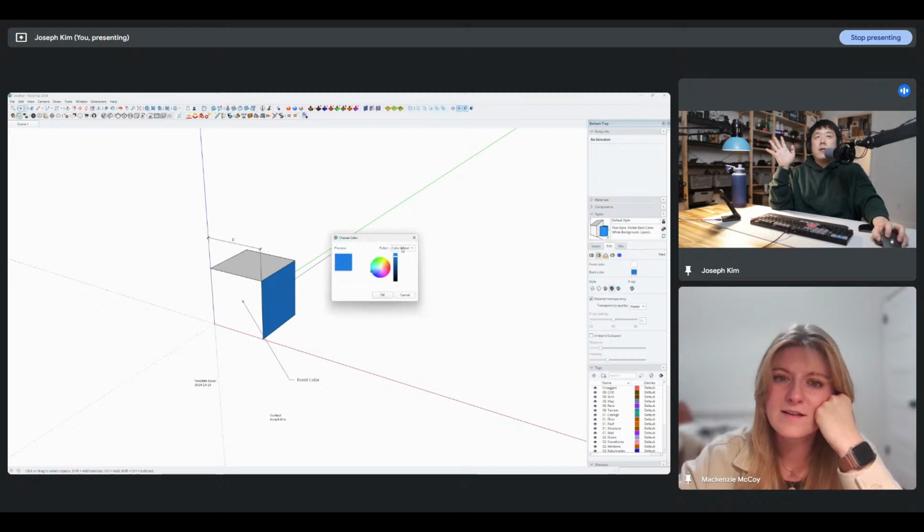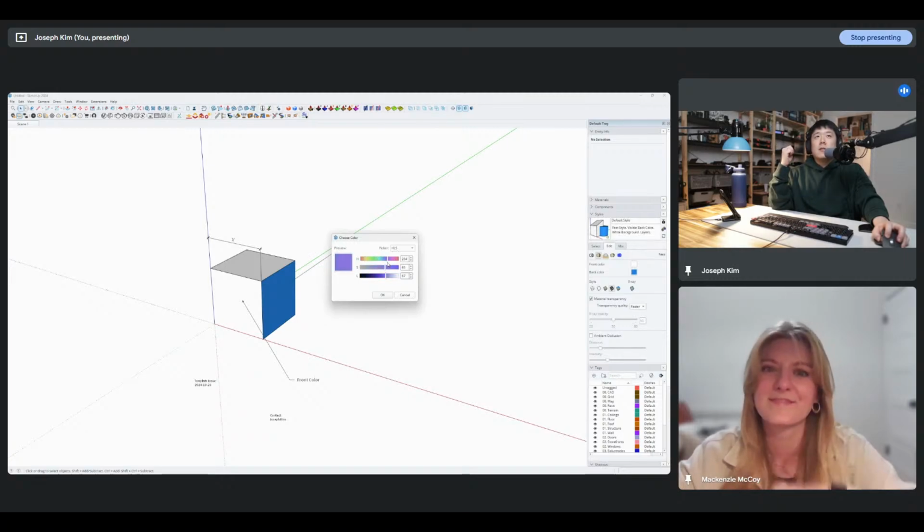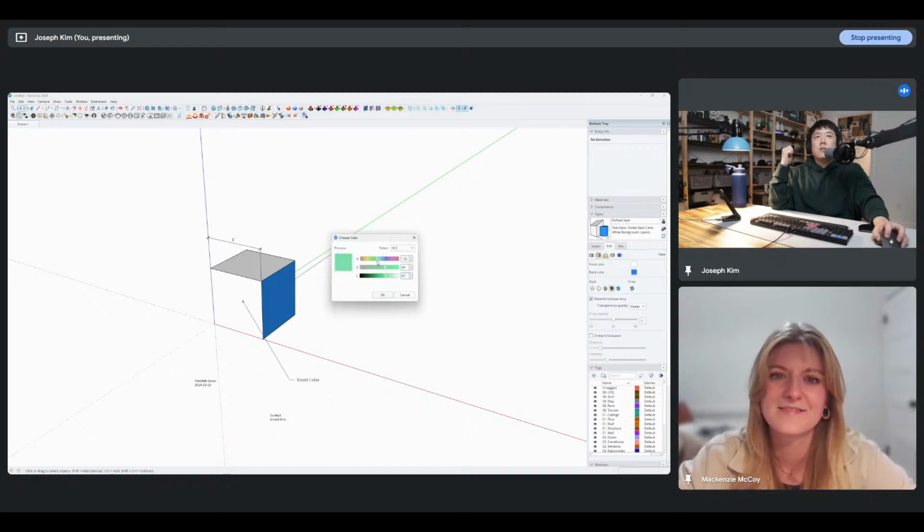Often you just have it as a color wheel. You can choose something that you like. I like having a bit more control with these numbers so that I can remember numbers later on. But you can see I can change to a certain color, say some vibrant green, and then okay that. So the back face shows up as a green.